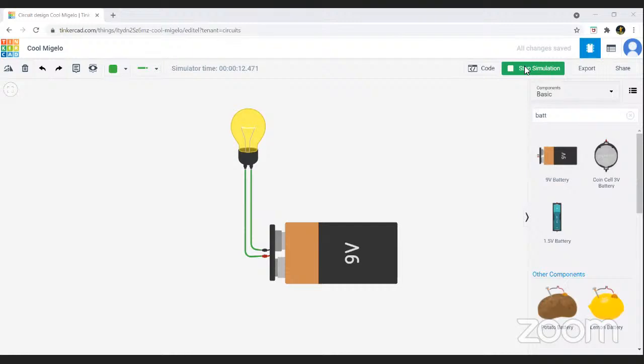Go to the search and type there bulb. You don't need to find a wire right now. Just go to the terminal, click, and you will get the wire.